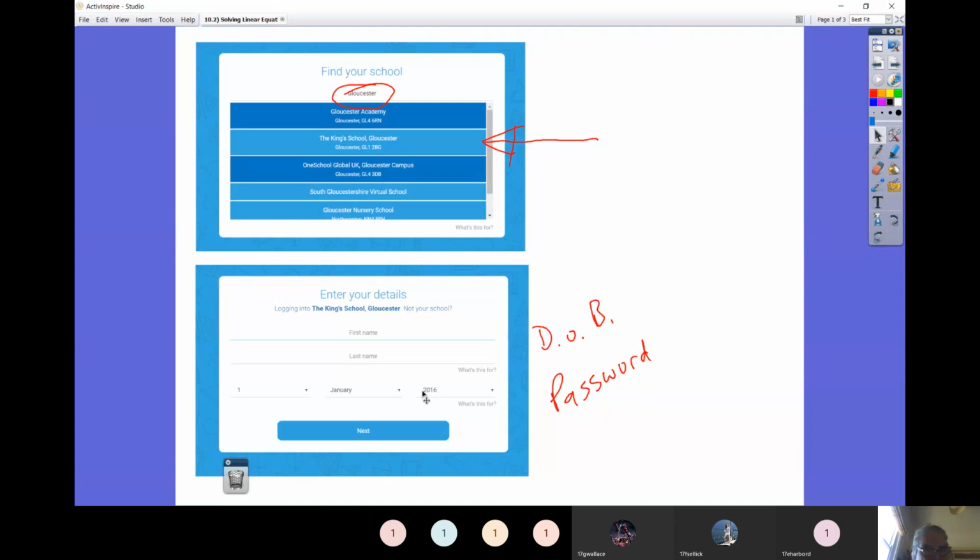Now, I remember with a couple of you, you struggled at this point because the school have told Hegarty the incorrect date of birth. So if you find you can't get past this stage, just send me a note on Teams, and I will let you know what date of birth the school have told Hegarty Maths is yours. It doesn't matter if it's the wrong date of birth. I can just tell you what date of birth is on the Hegarty system, and then you can use that date of birth to make sure you get in, okay?